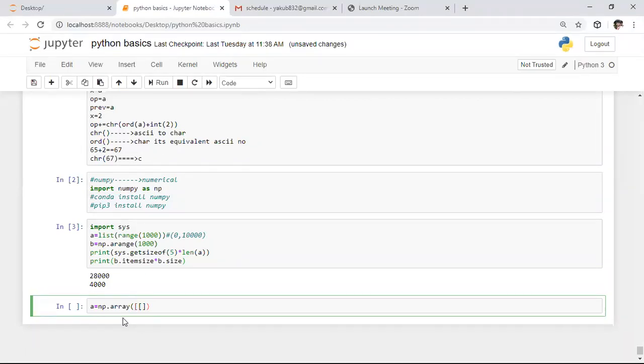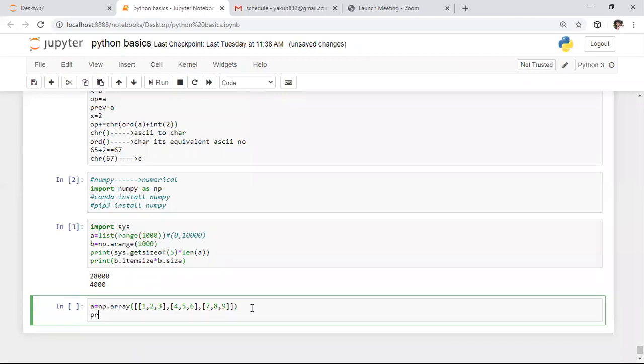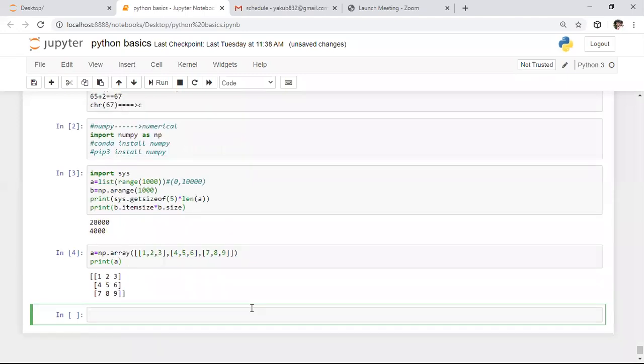Here I want to create a two-dimensional array, so I'm using the nested list concept. I'm taking 1, 2, 3, and after this I'm separating. In this nested list, I'm taking elements 4, 5, 6. Then I want to take one more row, with elements 7, 8, 9. After this I want to print what is present in this array, so I print a. It is a numpy array created with these elements. This is the basic way to create a numpy array.